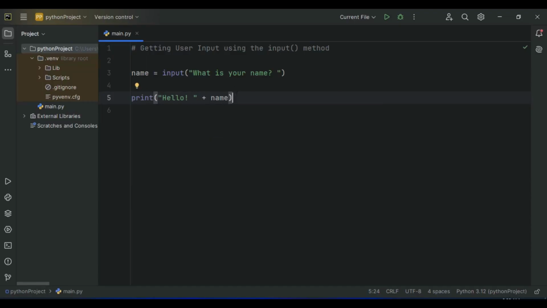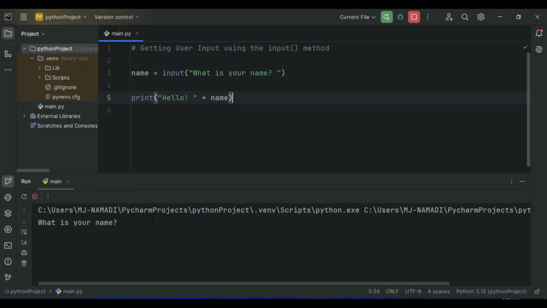So let's go ahead and run our program. As you can see, our program is asking for our name. What is your name? So let me type in my name. As I told you, the program will not continue to execute until you pass the input. So let me say John, and hit enter. After you type in the name, you have to click on the enter button. As you can see, we have hello John. So friend, this is basically how we collect user input in Python.